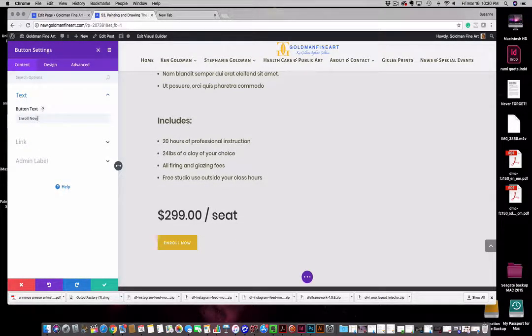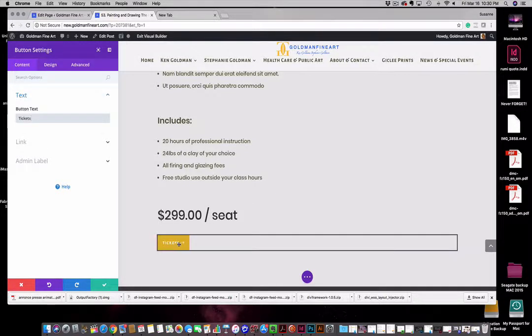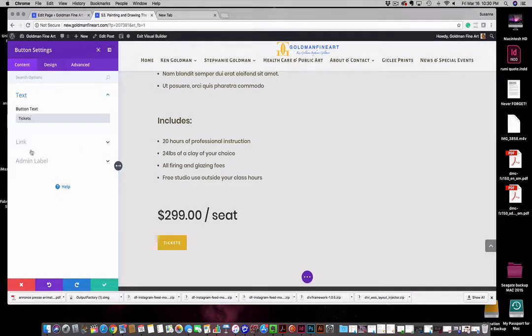Now here, this is the button text. You said tickets, so here I can say tickets again. Then the link goes right here. This one right here under button URL, that's where you paste the link. And then here, URL opens. I would not do it in the same window.